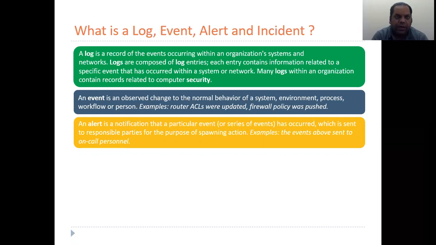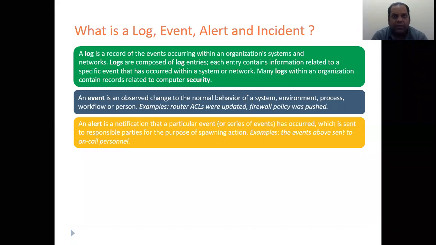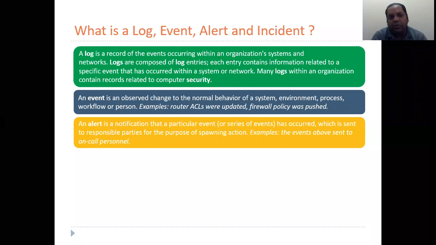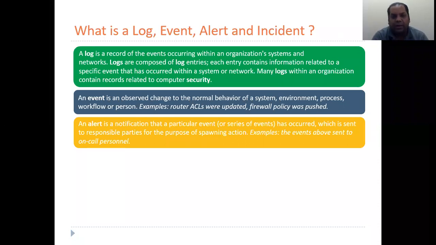This notification can be on the dashboard. This notification can be sent through email. This notification can be sent through SMS. These are different mechanisms or channels that you can use to inform or notify the end user who is responsible for that device that something has happened for which a certain action needs to be taken.